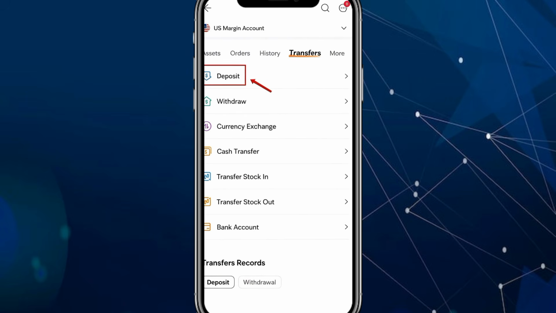Next, you'll need to choose your deposit account. This is a crucial step, as selecting the correct account ensures that your funds are directed to the right place within Moomoo. Take a moment to make sure you've picked the correct account, especially if you manage multiple accounts within the app. After you've selected your deposit account, proceed to tap on Transfers.